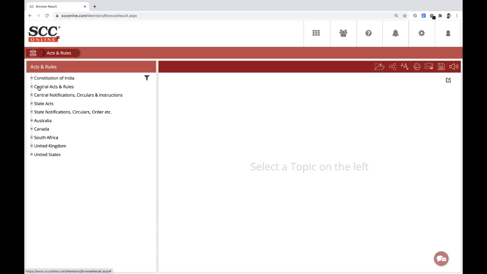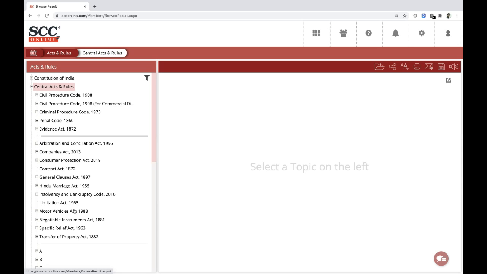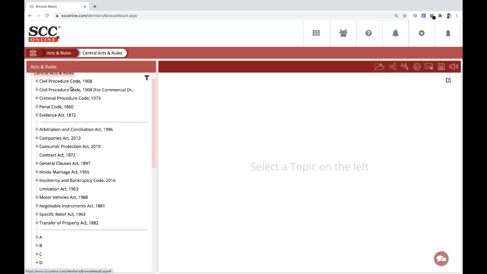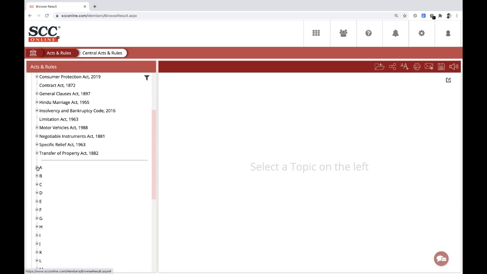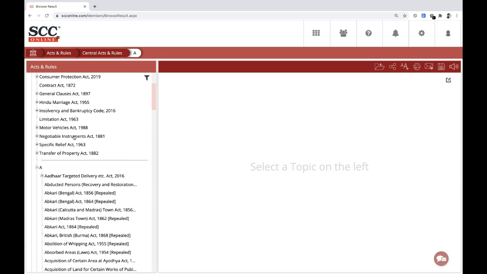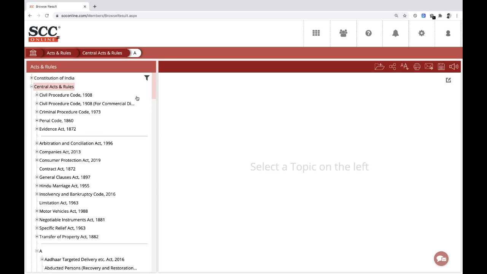So Constitution of India, Central Acts, State Acts, and everything is given over here. Let's click on Central Acts. All the Central Acts are mentioned over here. The principal ones, which are used on a daily basis, are mentioned over here. Others are alphabetically arranged. So if you don't see it over here, you can see it in the alphabetical order, or you can also search through this.